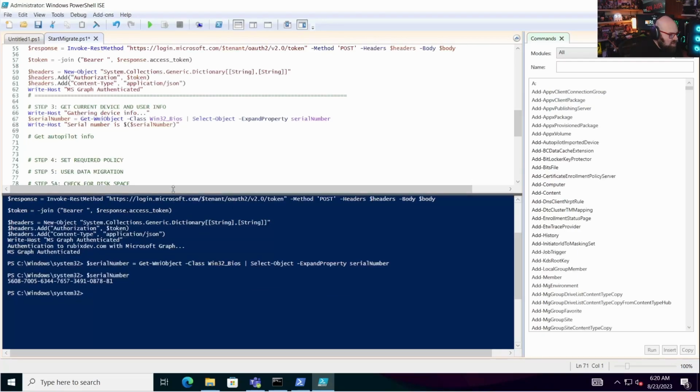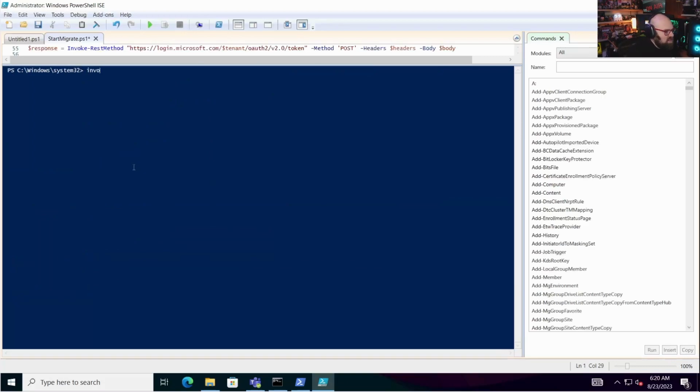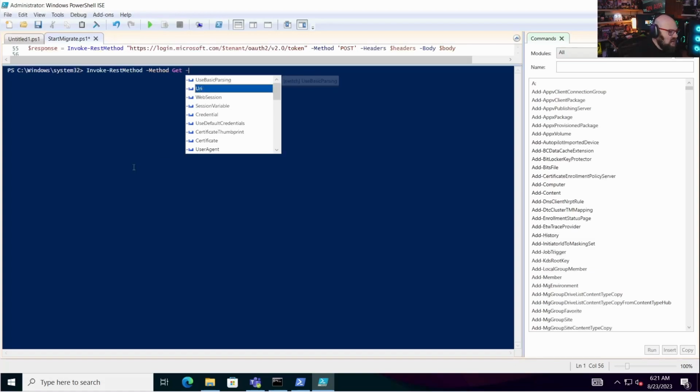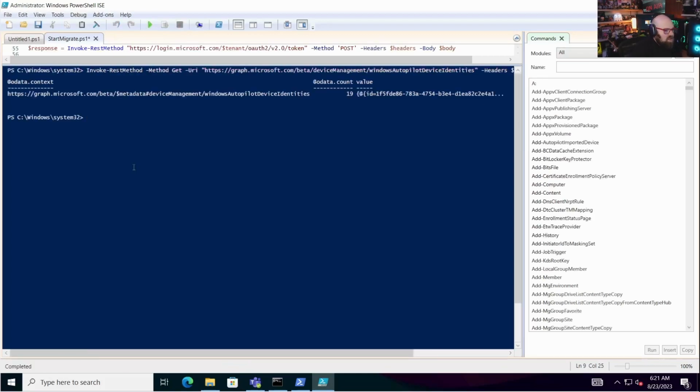Just to give you an example here, let me make this larger. Now that I'm authenticated, I'll invoke a REST method, method Get, URI is https://graph.microsoft.com/beta/deviceManagement, which is the Intune node, and windowsAutopilotDeviceIdentities is the Autopilot one. So I'll pass our headers in. Okay, so you can see there's 19 things in there.